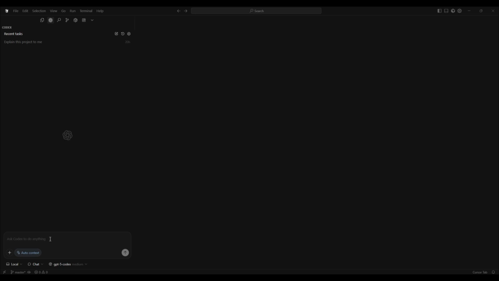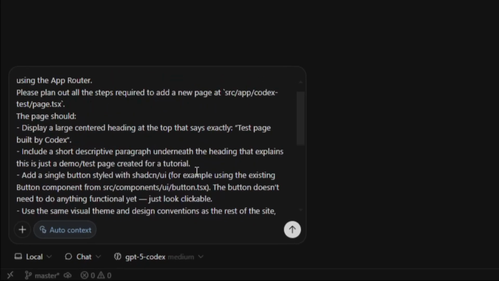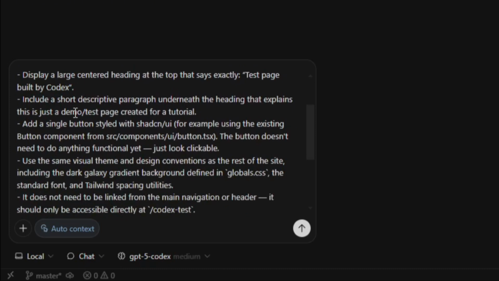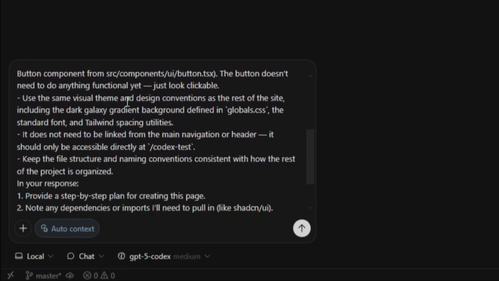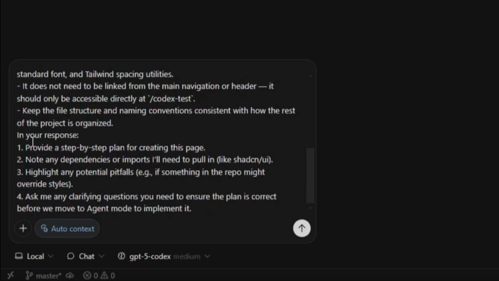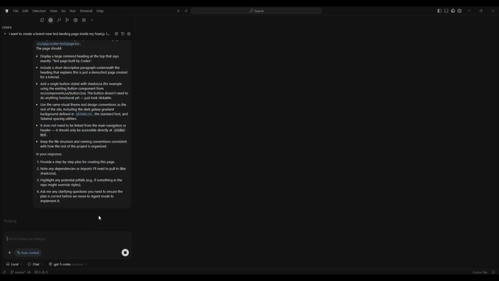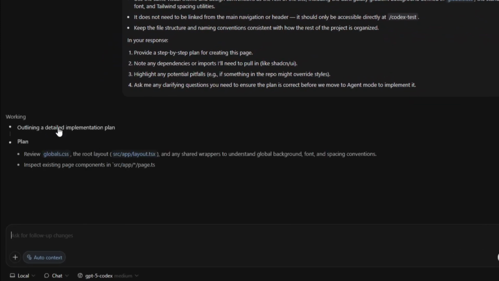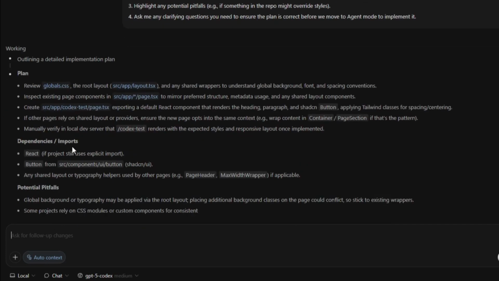As mentioned, we've asked it essentially to create a basic landing page that says "Test page built by Codex", and it should include a short descriptive paragraph underneath the heading that explains this is just a demo test page. We want it to use the same visual theme and design conventions as the existing site. We've then said: in your response, provide a step-by-step plan for creating this page, note any dependencies, highlight any potential pitfalls, and ask me any clarifying questions you need to ensure the plan is correct before we move to agent mode to implement it. I'll just expand this window a little bit. We can see Codex's thinking. It's now writing out a plan.